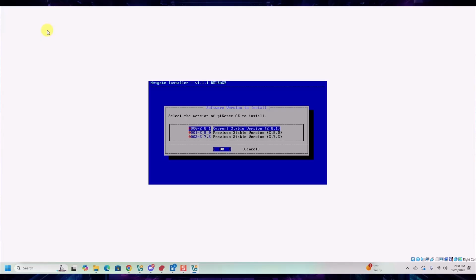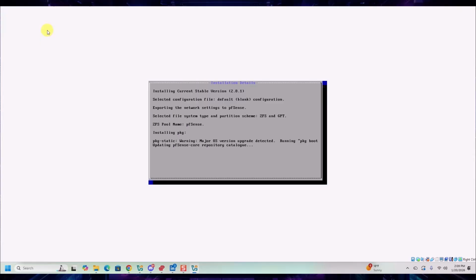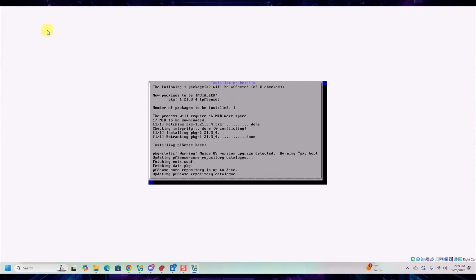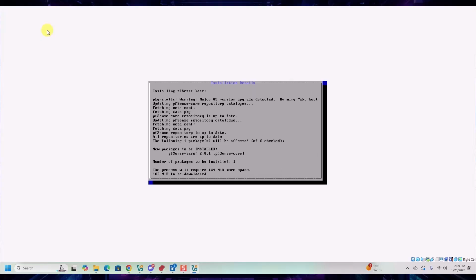Now it's selecting the version of pfSense that we want to install. We want to install the current stable version. We'll select OK. Now it's installing. And the way it installs, as I mentioned before, it is downloading the packages from the repository and then decompressing the packages and installing the packages. So it's going to pause a couple times or appear to pause because it's going to quit streaming through on the screen.